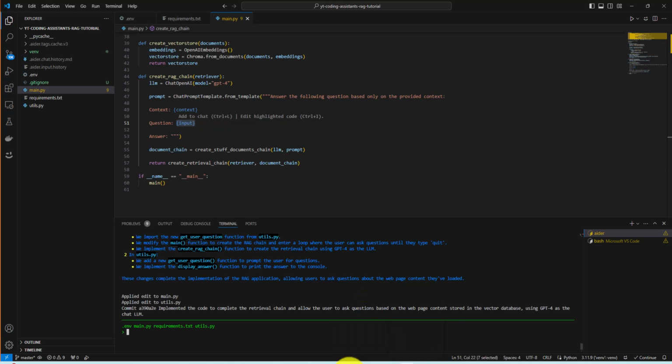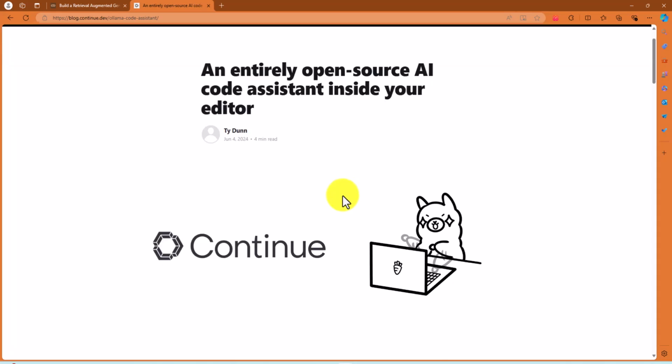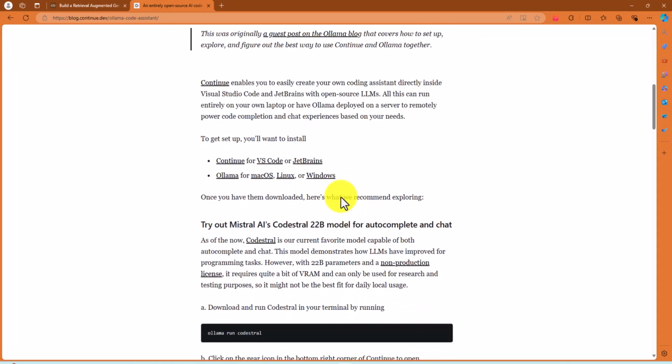So let's check out the web page that we're using as context for our RAG app right now. This is a blog post by a developer of another AI coding assistant called Continue. There's a section on fine-tuning the LLM used by the Continue coding assistant.